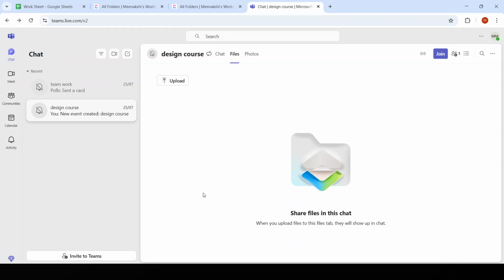Specifically, we're interested in the chat icon. It's a speech bubble and should be near the top of your sidebar. Go ahead and click on it to open your chat area. Now that you're in the chat section, you may notice that it displays your most recent conversations by default. This is where things can get a little tricky. If a chat has been hidden, it won't immediately show up in this list.